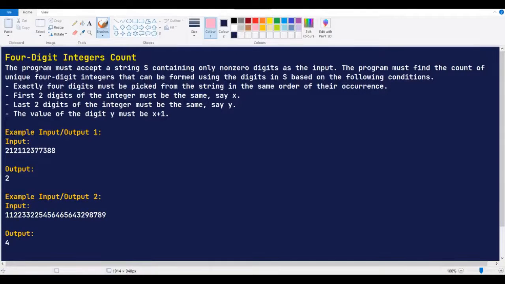Today we are going to solve the daily challenge of 11 September 2021. Here is the problem they have given: 4-digit integer count. In this problem we just need to make 4-digit numbers which contain a repetition of x twice and a repetition of x plus 1 twice. You didn't get that, right? I too.